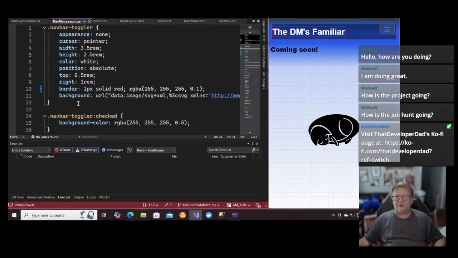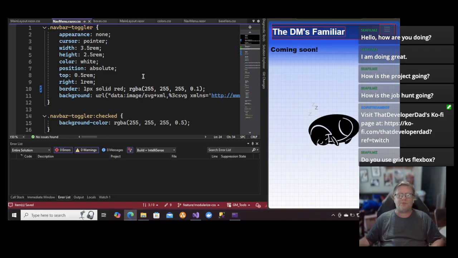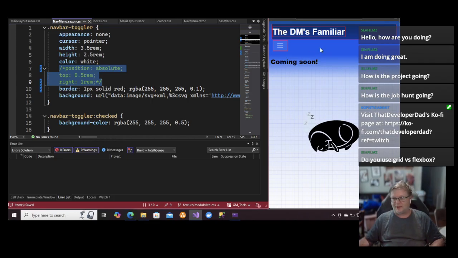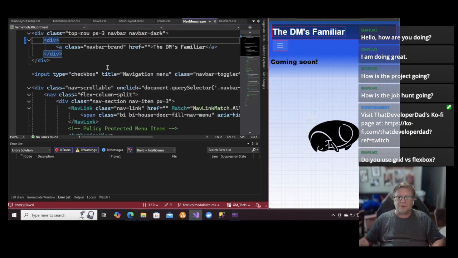Navbar toggler. Where are you? Because I need to put it in the same flow as here. And right now, I don't believe I am using Flexbox. What happens if I comment that positioning out? Okay, so it gets moved down here. Not what I want. So nav menu, nav scrollable, where is the toggler? The toggler is here.